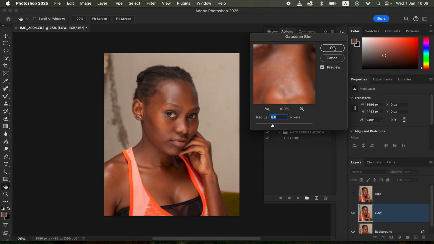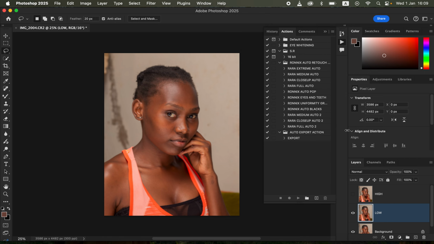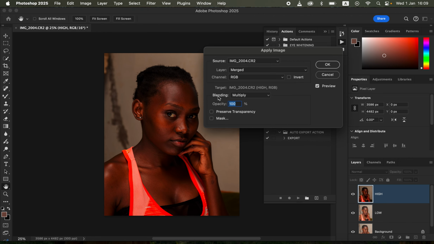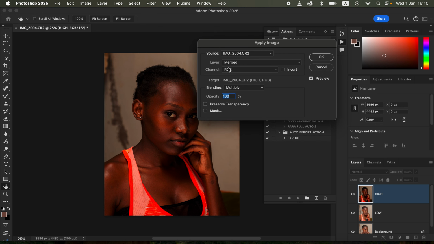After doing that, just click OK, and after clicking OK, select the high frequency layer. You can notice that when we did that, the image turned soft or out of focus, but don't mind that. Select the high frequency layer and now turn it on. Then you're going to come to Image and then Apply Image. When you come to Apply Image, it's going to open up the Apply Image dialog box right here.